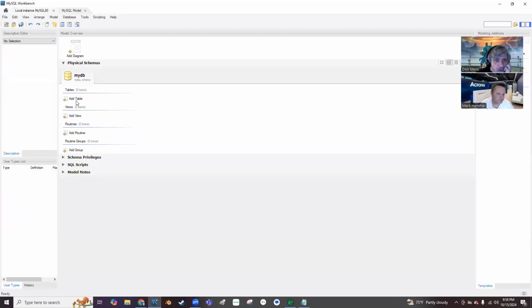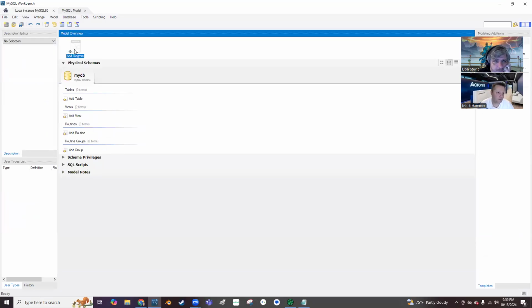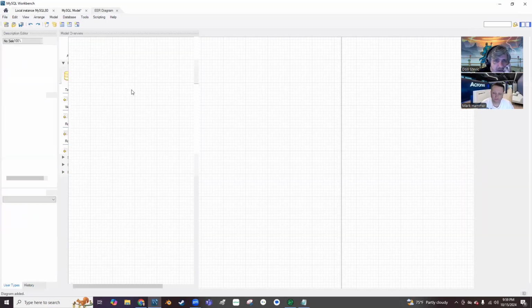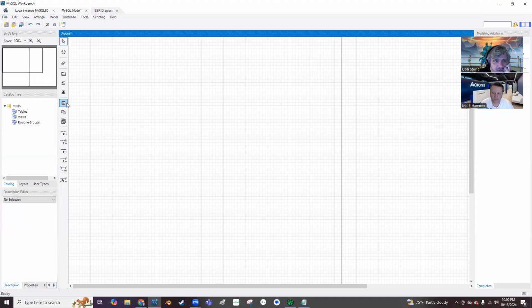Okay, so a diagram. I go in here and open the diagram, and I've got my tools on the side here. This gives me a new table. This gives me a new view. This gives me a new routine. Right now we're not going to do anything other than tables.